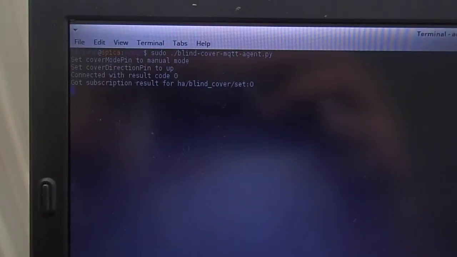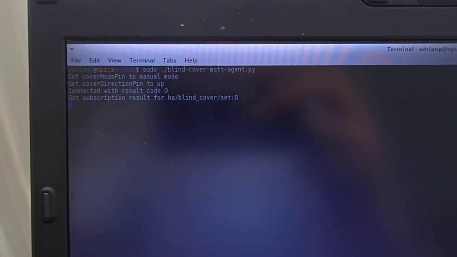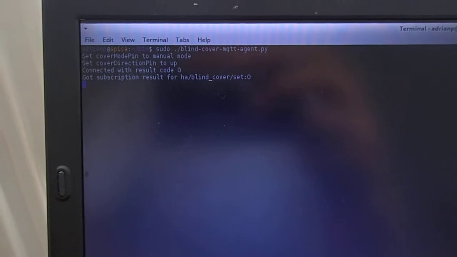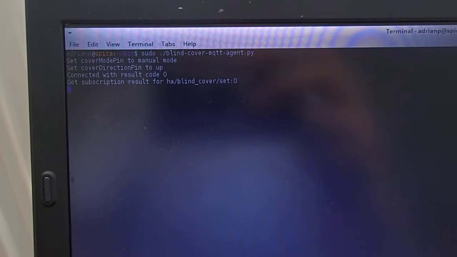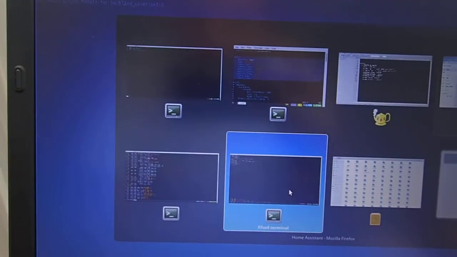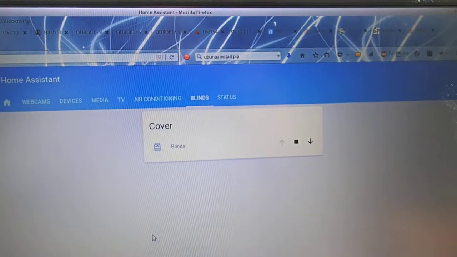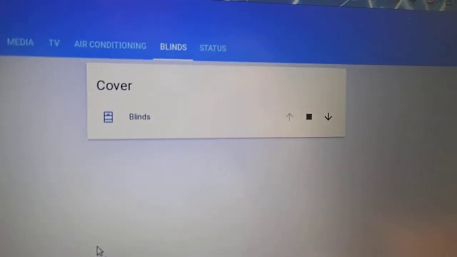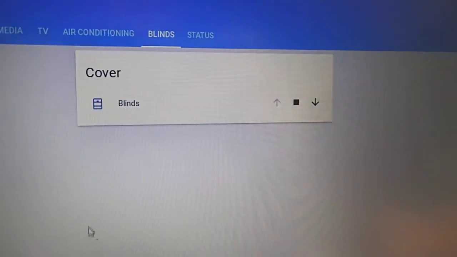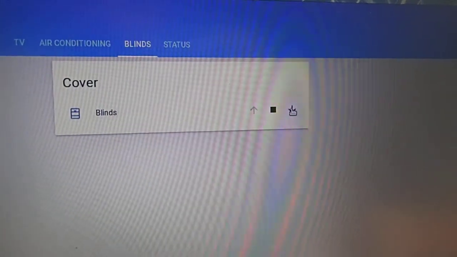Over here we have a script running on the Odroid which is an MQTT agent which will handle messages from a Home Assistant instance to lower and raise the blinds. I have a cover entity and I can control it.